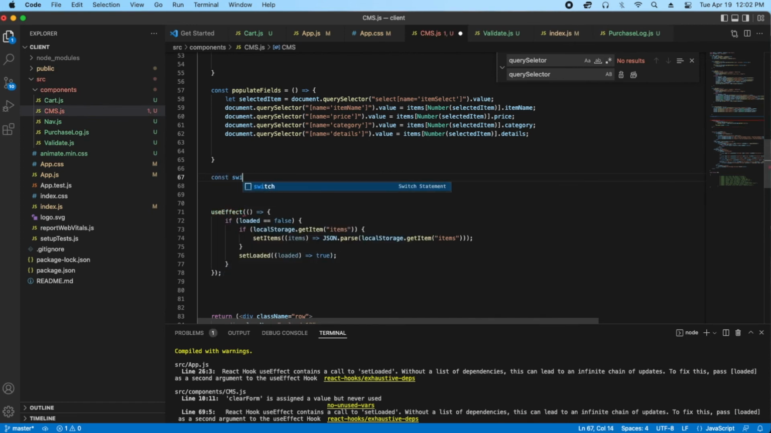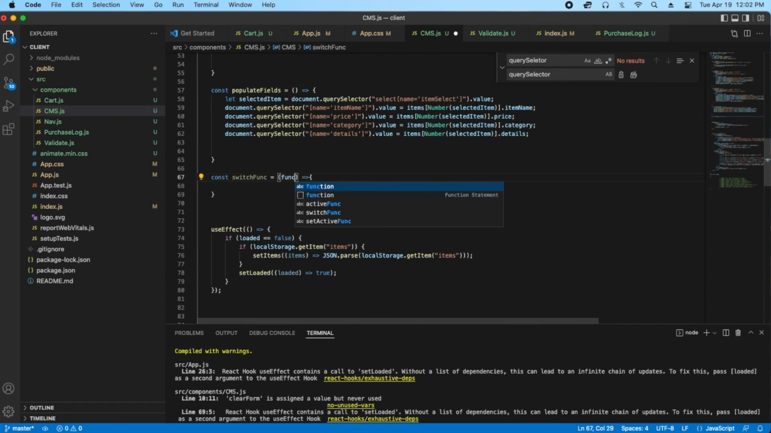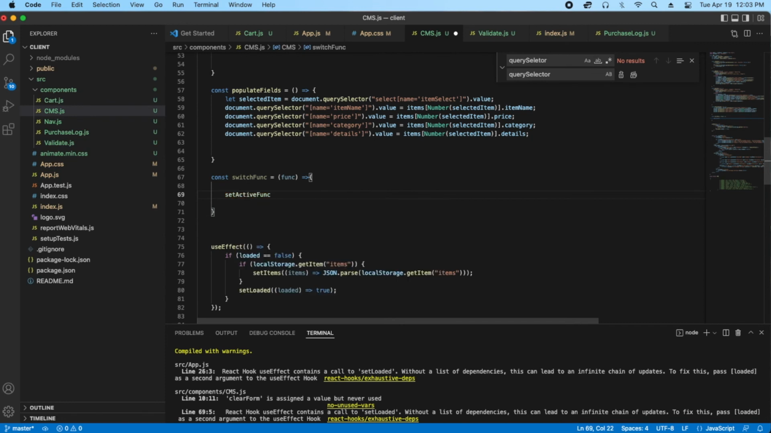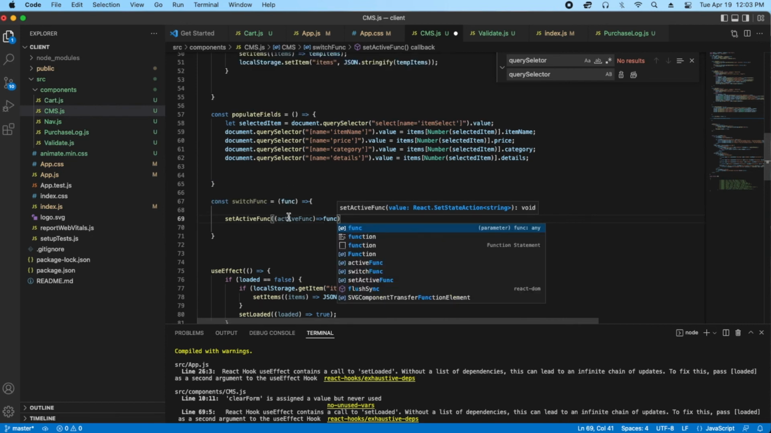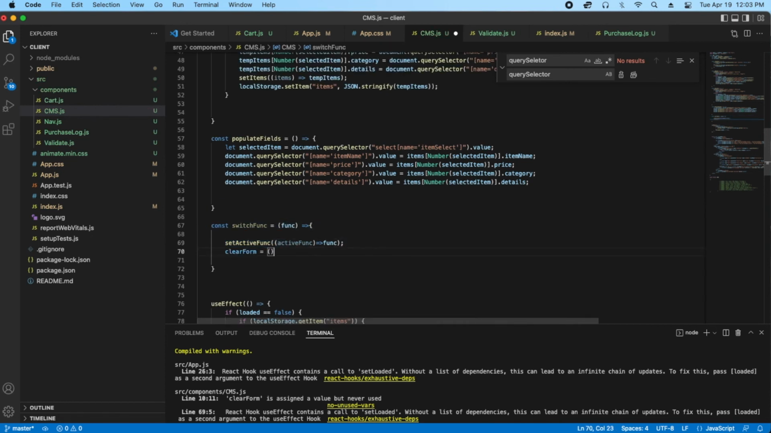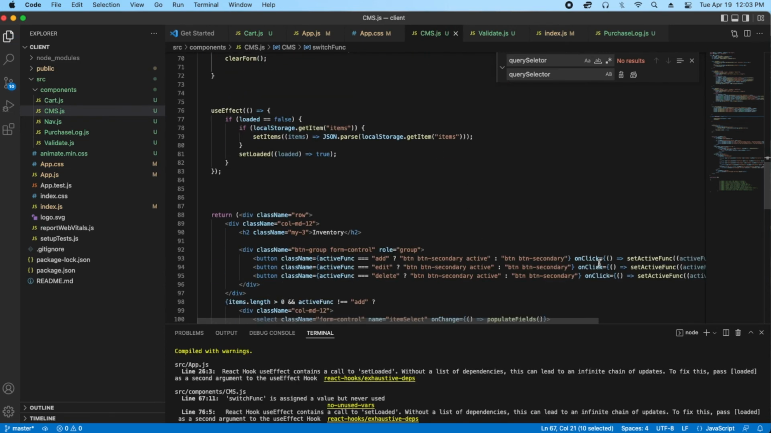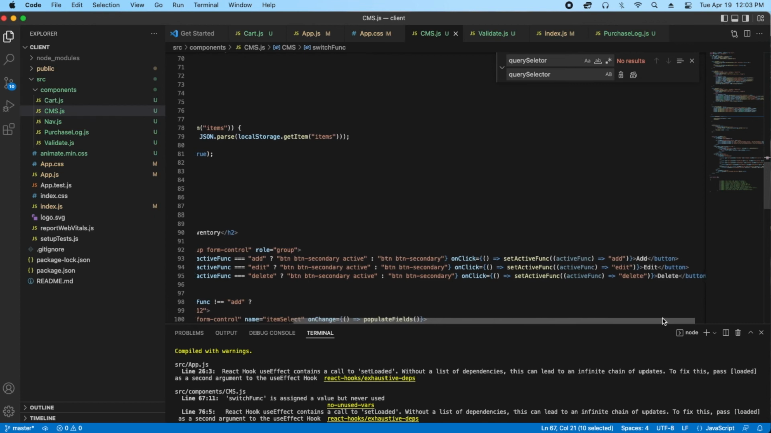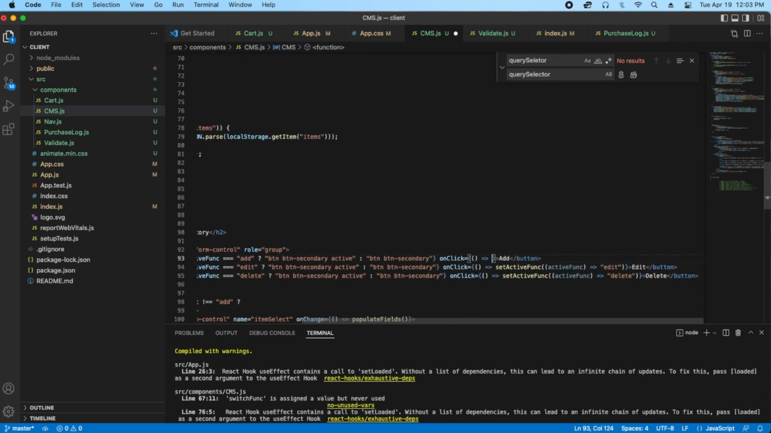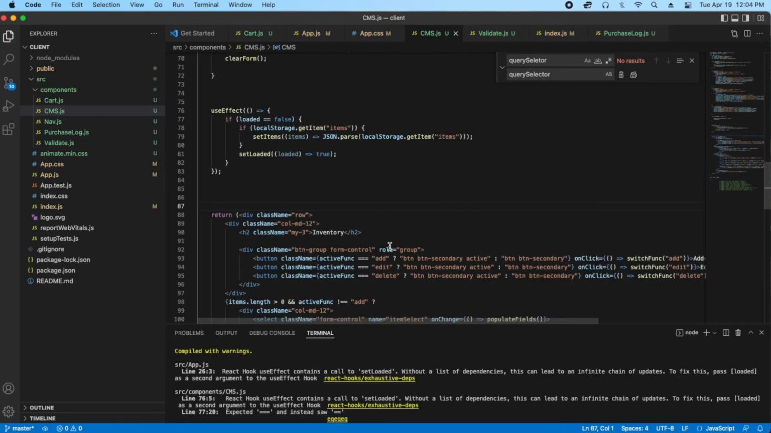So I'm going to create a function called switchFunc. With switchFunc, I'm actually going to pass the function just like the other a minute ago. I'm still going to set my function, my active function. Let's re-represent this. So now instead of just doing one thing, I'm doing that and something else. Basically, I'm compiling a couple of different things I need to get done here.